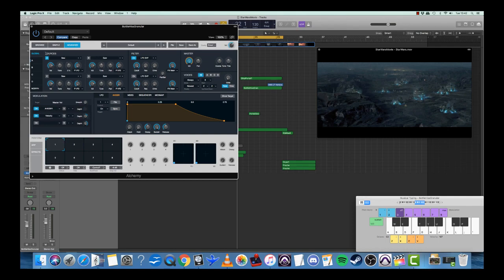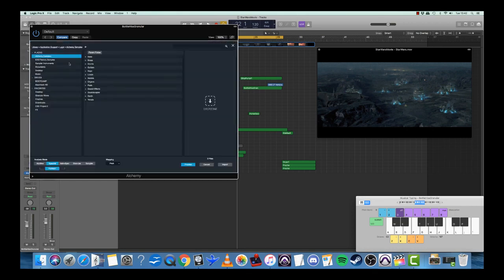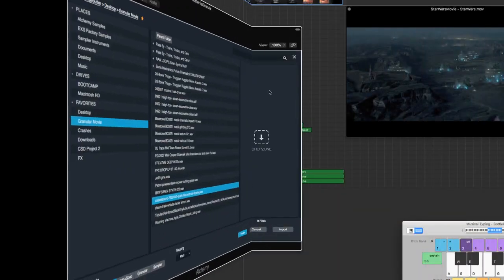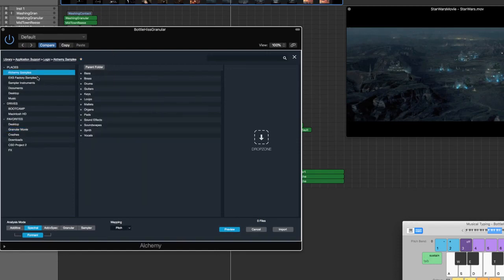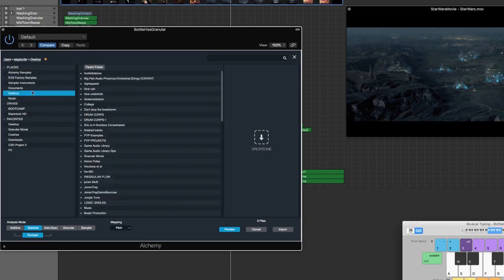In our Advanced panel we have our Sources section, where we find our oscillators. We have Source A selected, so we're going to want to import our audio file into Source A. We're going to click on Source A and press Import Audio. Once we click on Import Audio, it's going to bring up this screen right here. On the left hand side is where we can find all of our folders and different places on our computer to find our samples.